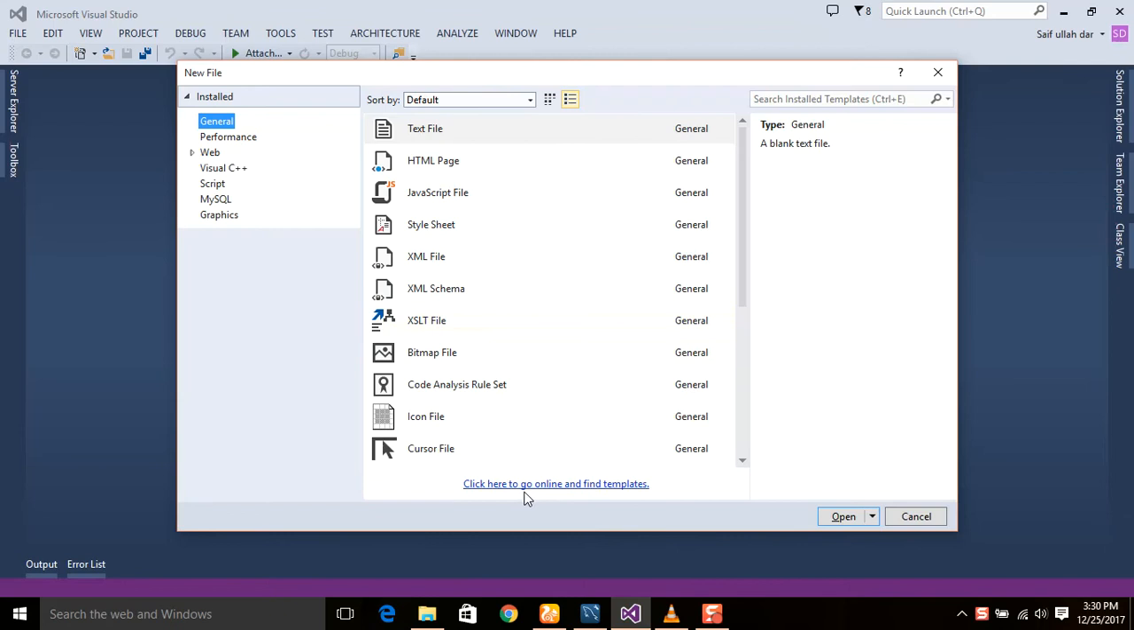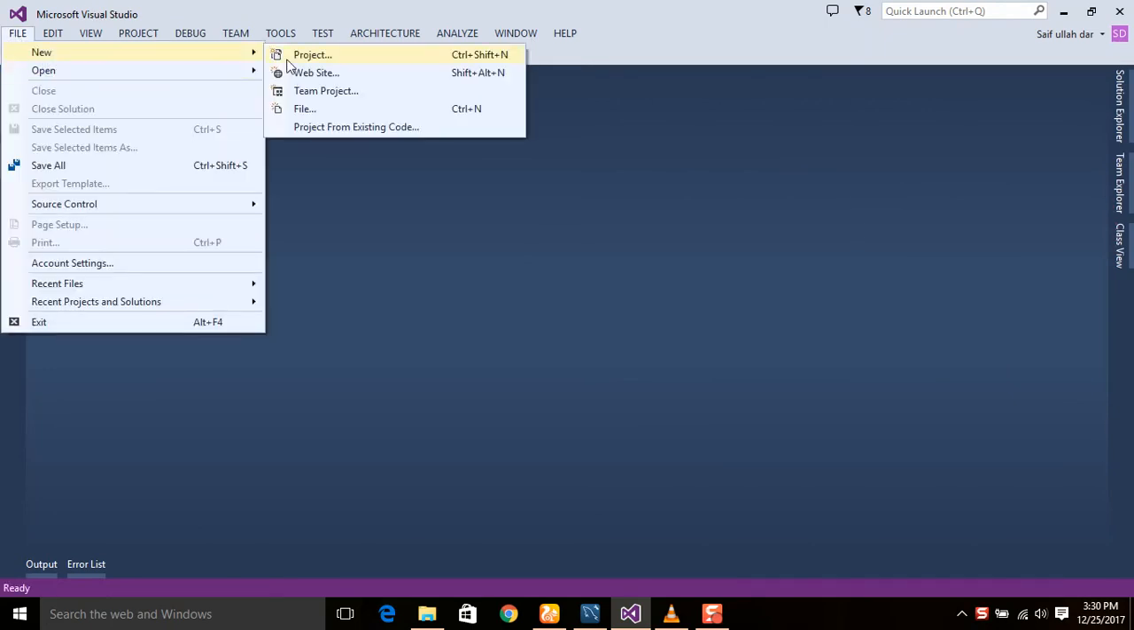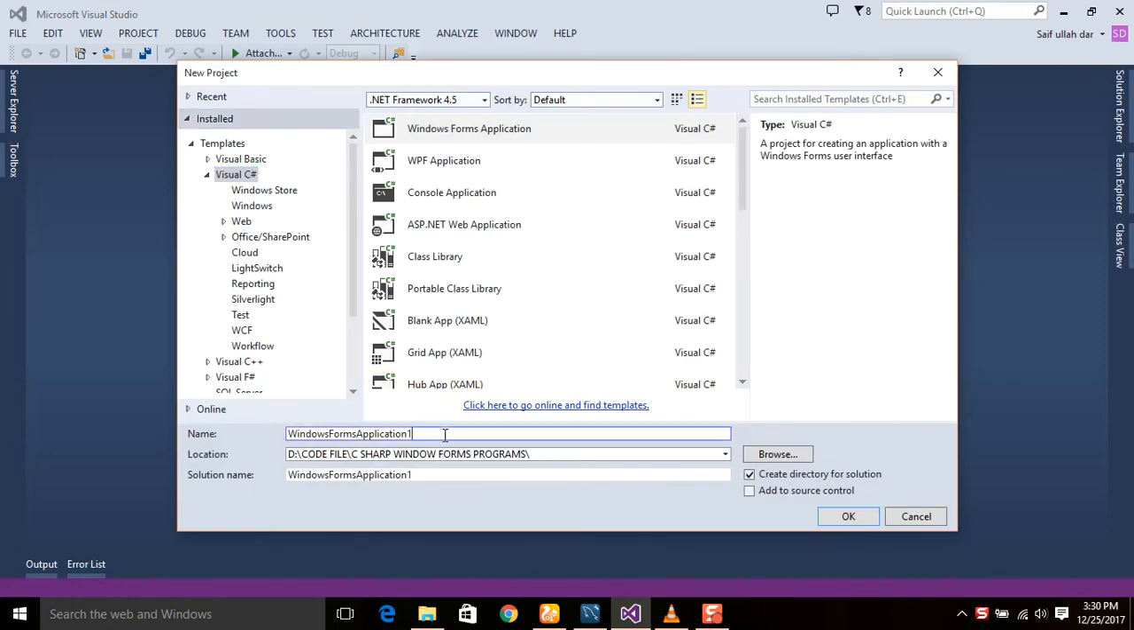So for this we are creating a new application, Control N. We will create a new project first, file new, and name this project as the graph application.